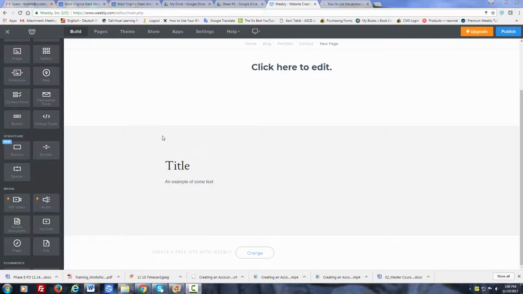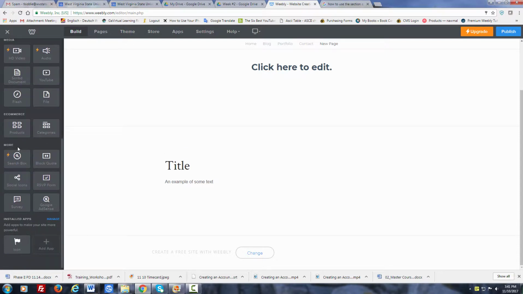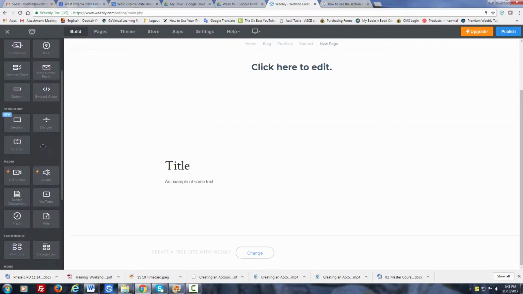In the previous lecture, we looked at the basic elements that are available to us in Weebly. In this lecture, we're going to look at the more advanced elements. We have structure, we have media, we have e-commerce, and we have more elements. So, I've created a new page here on my website, and I've inserted a title and some text.